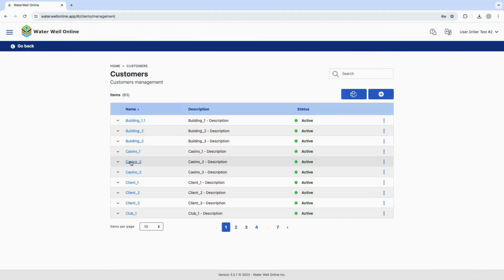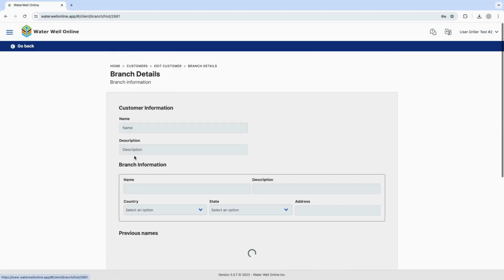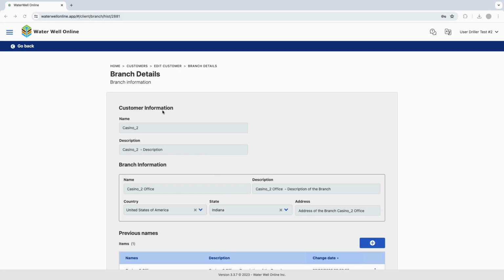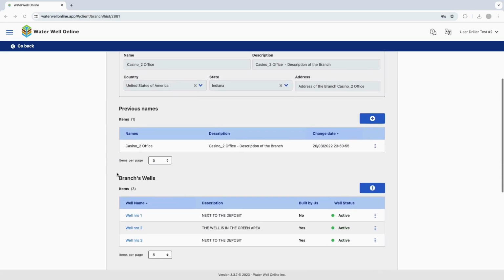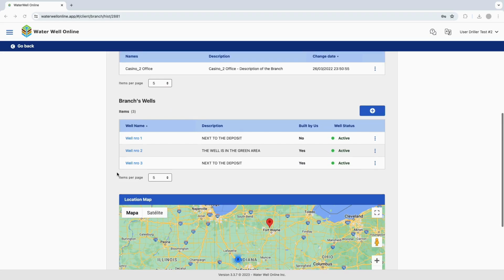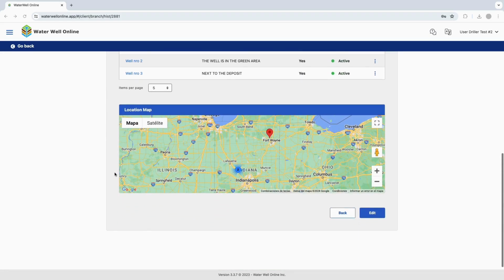In Branch Details, you can view and/or edit the name, description, address, previous names, and wells of the branch. At the bottom, you will find a map showing the location of all wells in this branch.